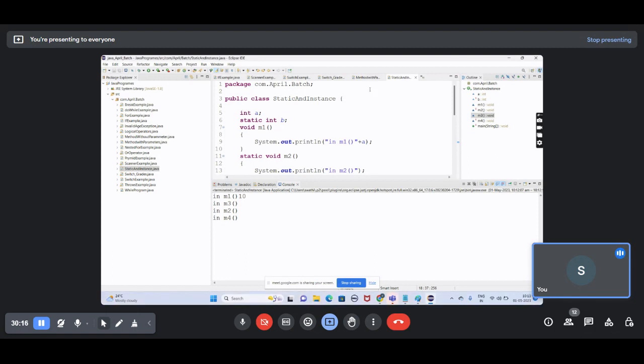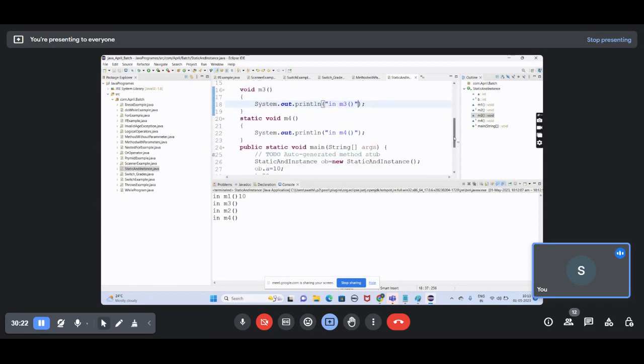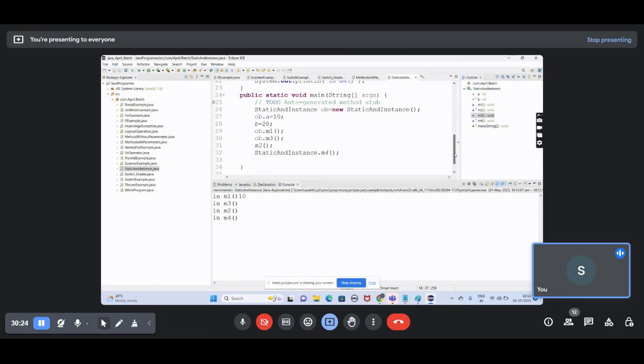Again, m3 is which type of method? Instance method. M2 is a static method, M4 is a static method, so we are calling directly, or by using its class name also we are calling. Clear? Yes, ma'am.